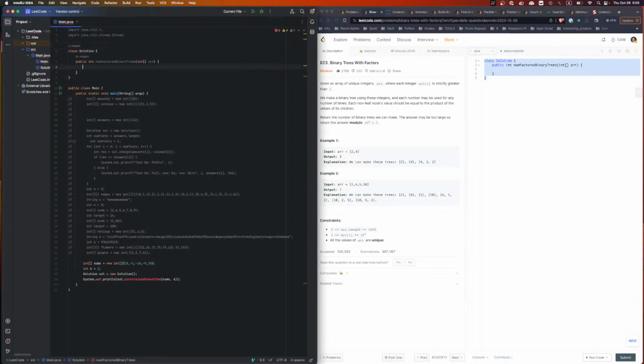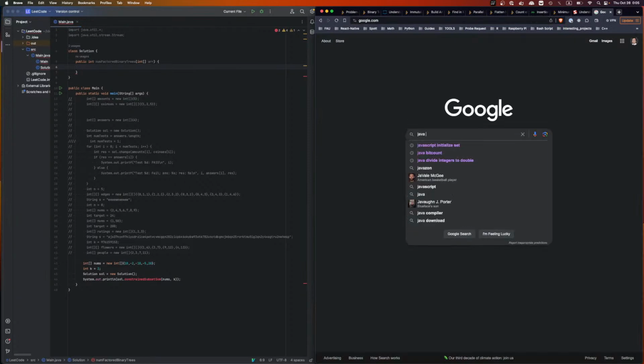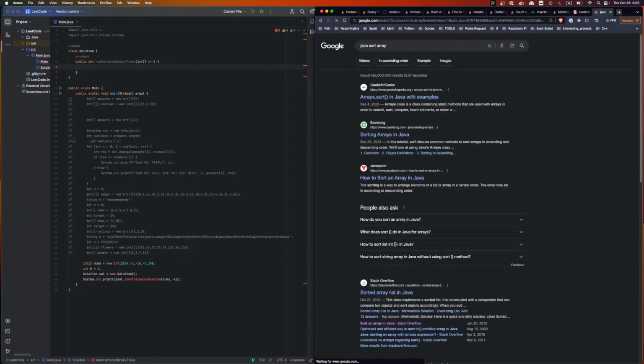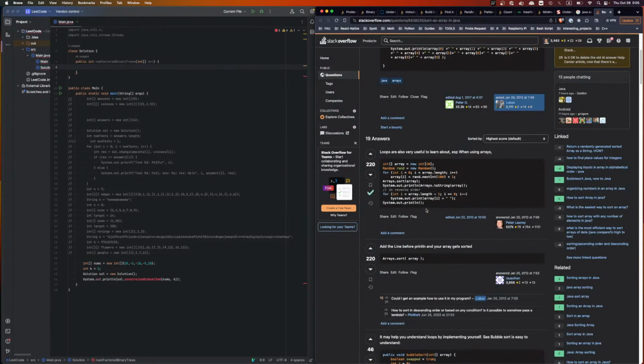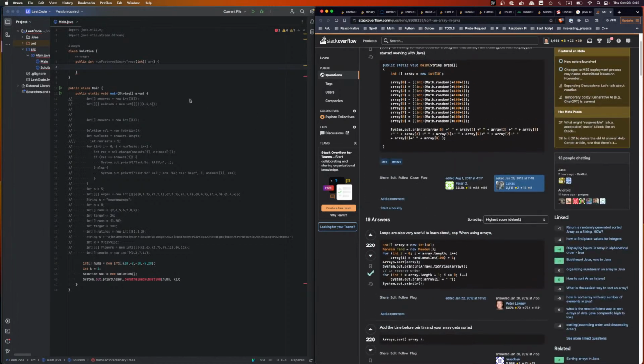All right, so how do we sort? I forgot again. Array.sort. Yeah, I think it's Arrays.sort. Okay.